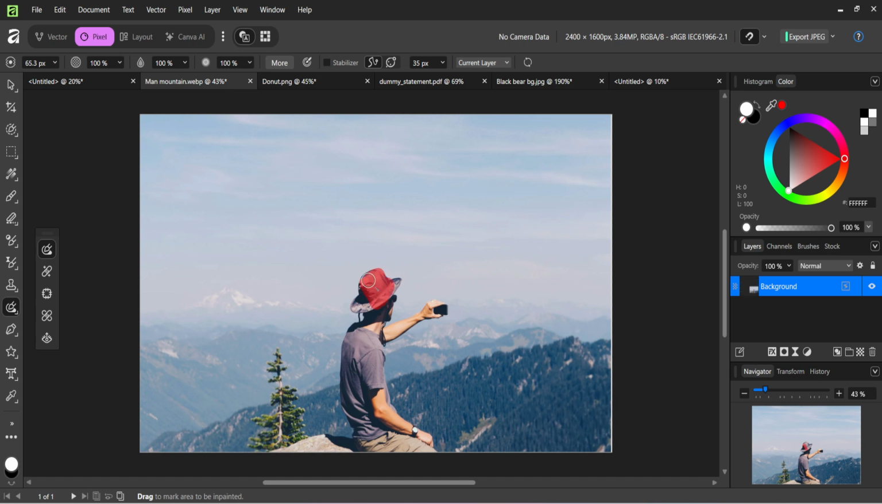Next, click the in-painting brush. You'll find it in the toolbar. It typically looks like a small bandage icon. The in-painting brush analyzes the surrounding areas of your photo and intelligently fills in whatever you paint over. Think of it as a context-aware cleanup tool.